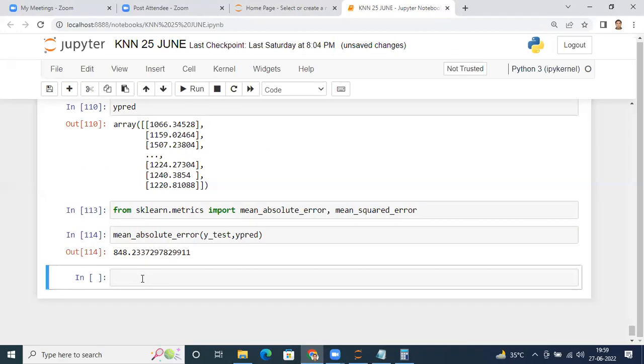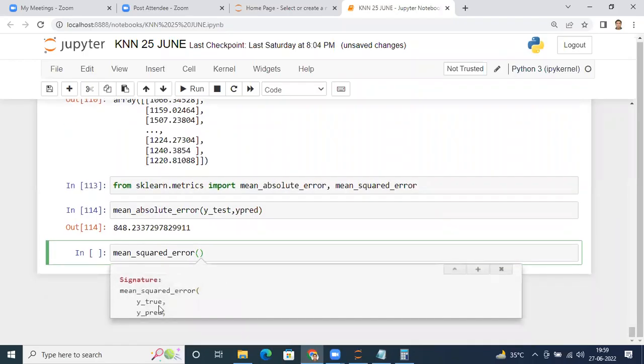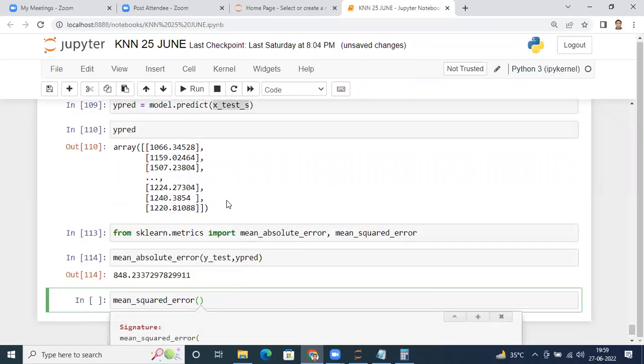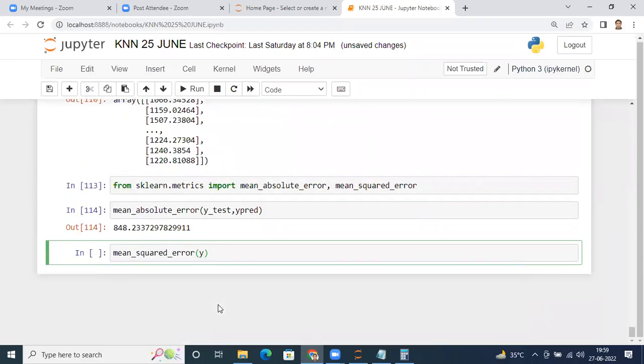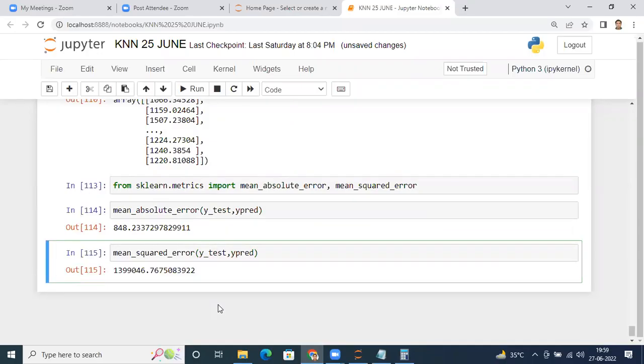Similarly, mean squared error. The same two arguments it needs, the true value and the predicted value. Which data have we used? X_test data. So what is the corresponding true value? y_test. And what is the corresponding predicted value? y_pred. We get the corresponding values. This is how we compute.